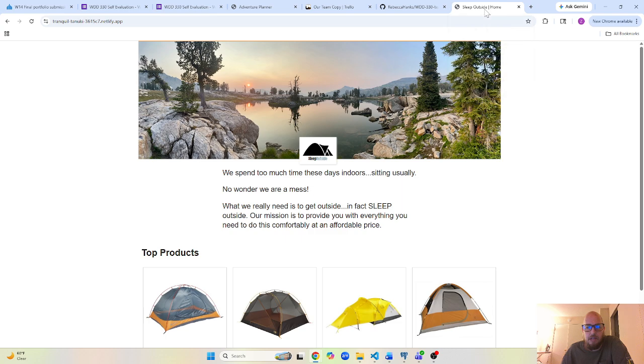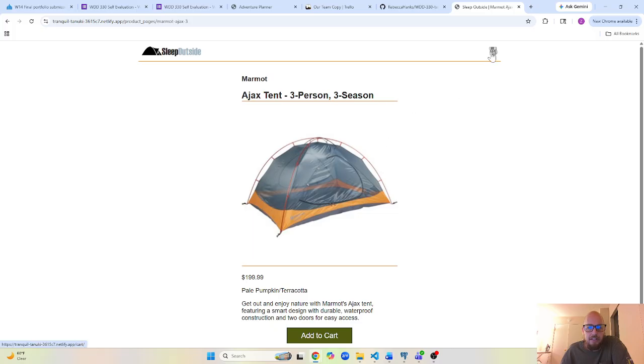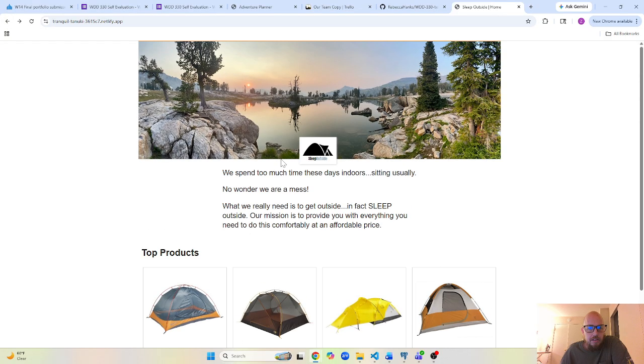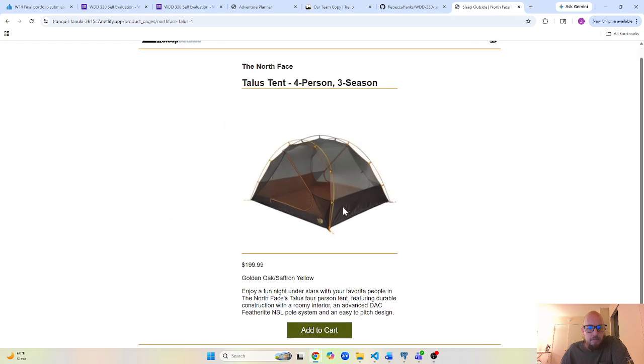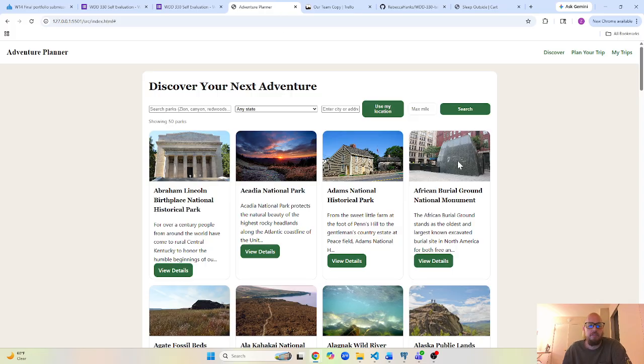Here's our Sleep Outside project. I was able to add a few things. If you click on here, I added this little backpack that takes you to the cart. If you add something to your cart, I made a little bit of these things dynamic so they're able to show up, right?